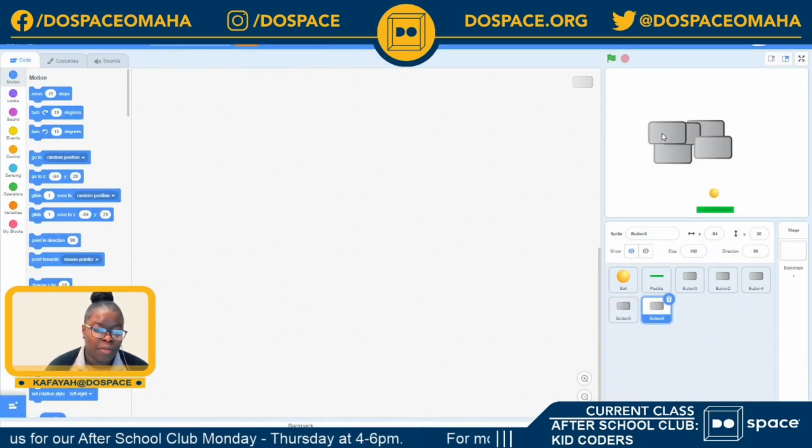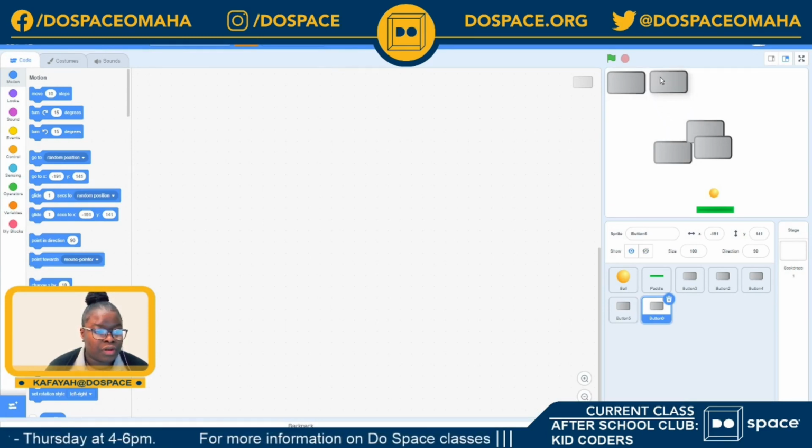And now I have all my 5 bricks from my game, and I'm going to go ahead and move them to the top of my page, to the top of the screen, and just set them right next to each other in a very orderly manner.